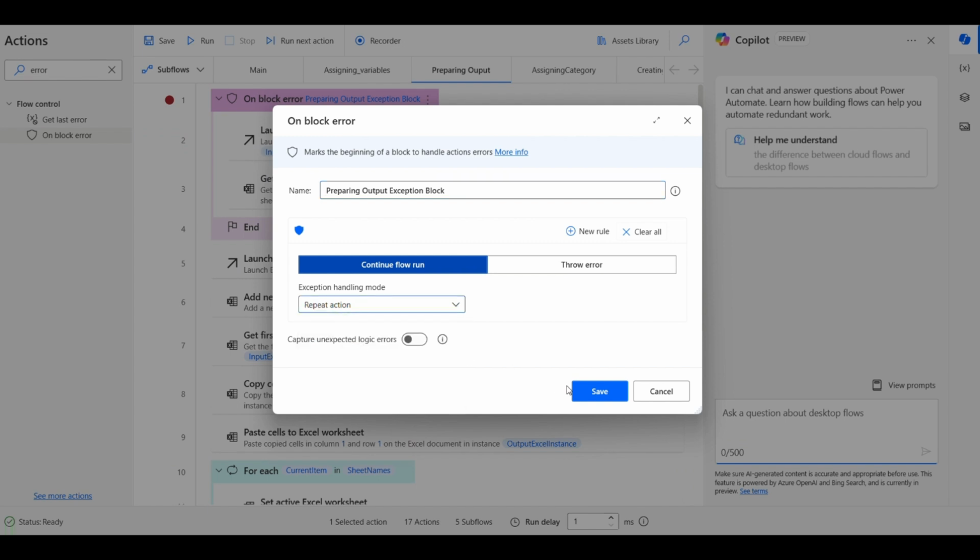Now repeat action is basically the same, where it will repeat the stage which has the exception, but I recommend not to use this until and unless you know how to handle errors. Because using this action it will be an infinite loop if there is any error. I have seen many developers making this mistake using this repeat action.